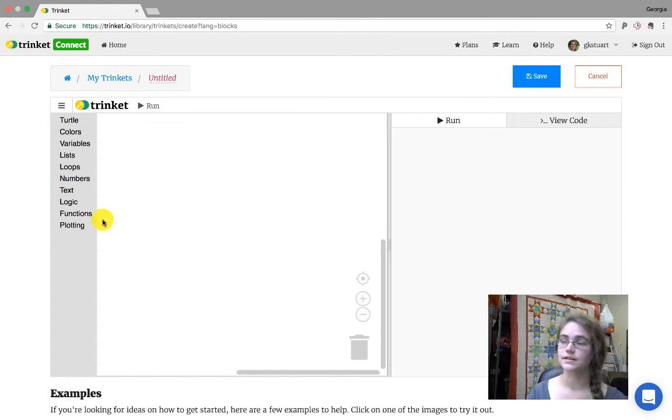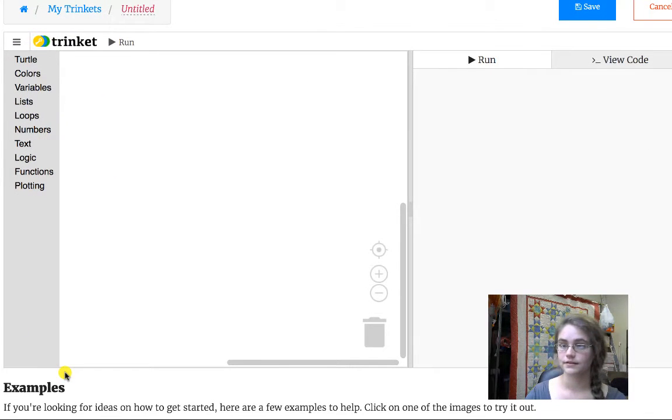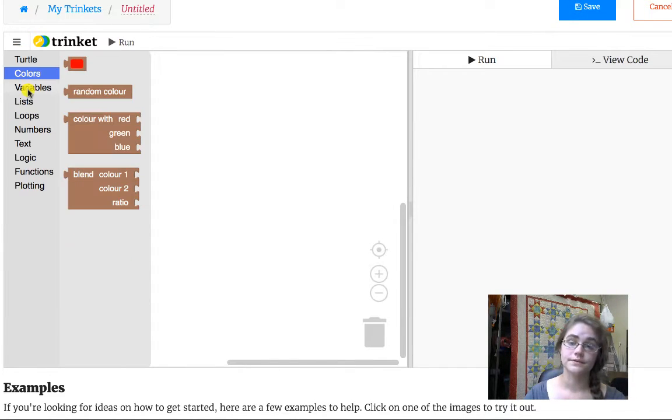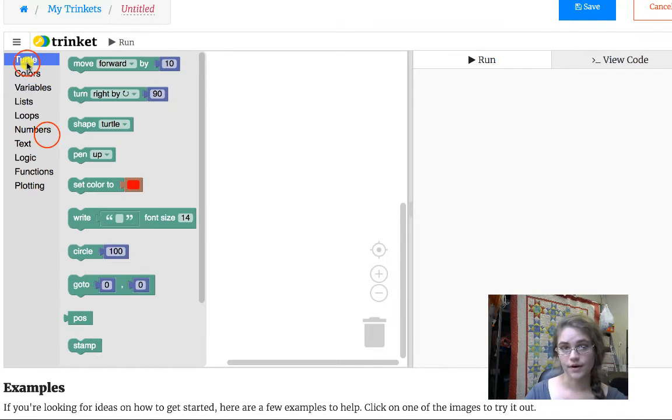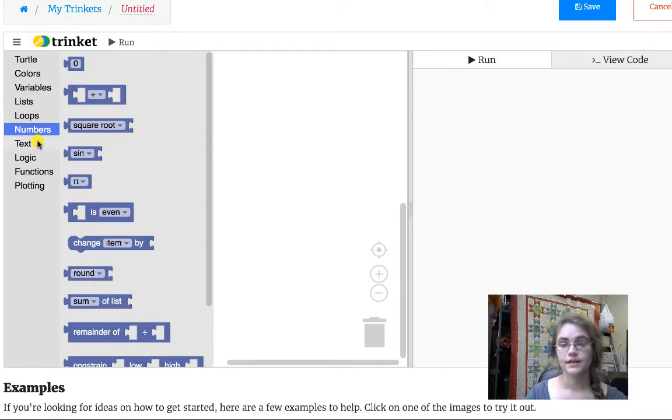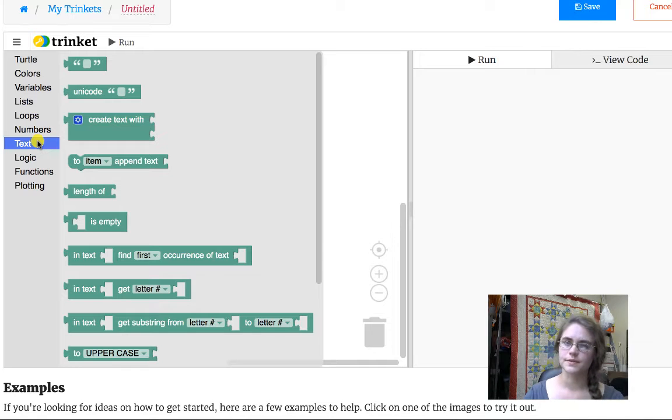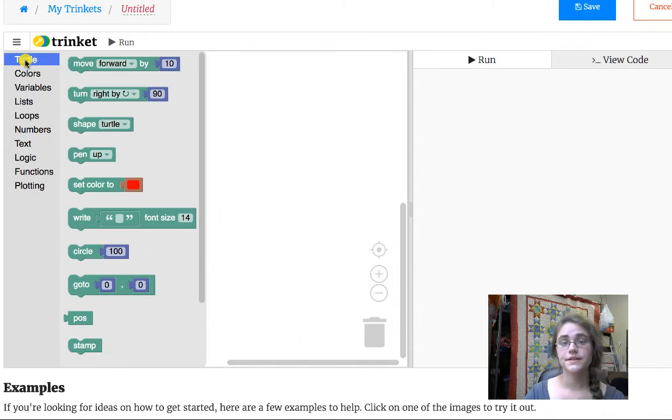When you make a new Trinket, this is the page you'll see. So you'll have a blank canvas here, and then you'll also have a portion that says Run and View Code on the other side. So this is a block-based Trinket, so it'll have this menu over here with all of the different blocks in it. So it's very similar to Scratch. We have some of the same categories. They might be named a little bit different things. So we're going to start with the turtle option, and we're just going to play with the turtle and watch it move around and try to set it to go to different coordinates.